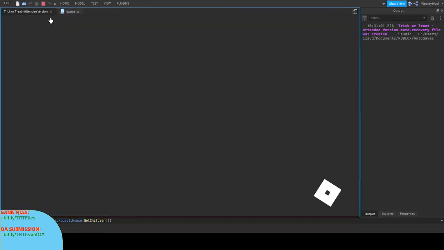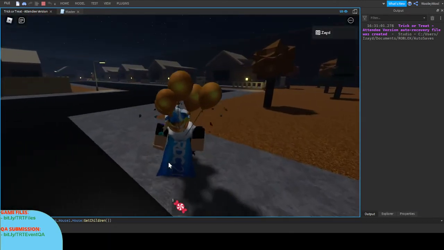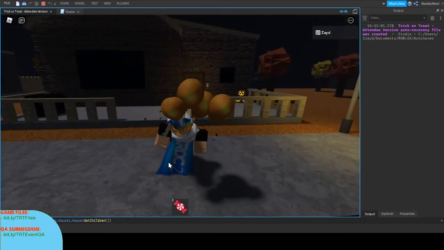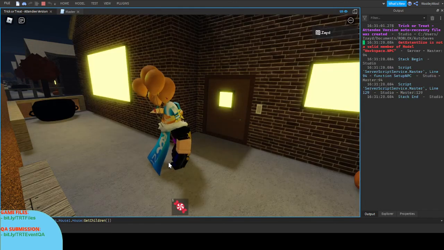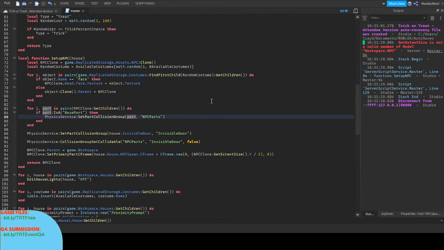So if we go back and test this, we're going to walk up to the same house. Ring it. And there's also another error. Give extent size is not a valid number. Give me 1 second. I wonder if I mistyped something.